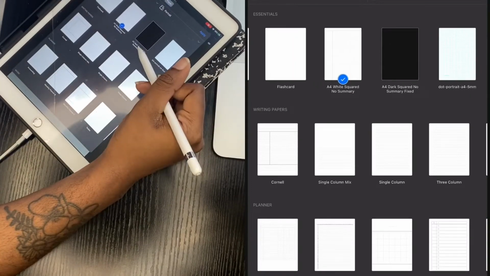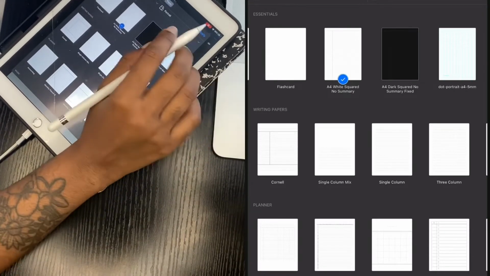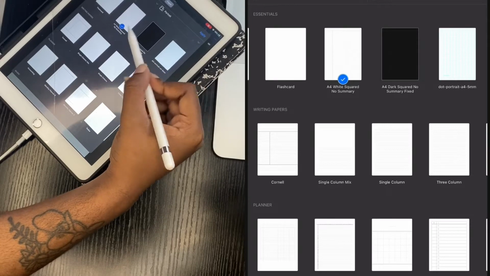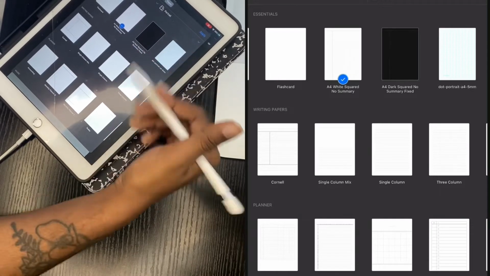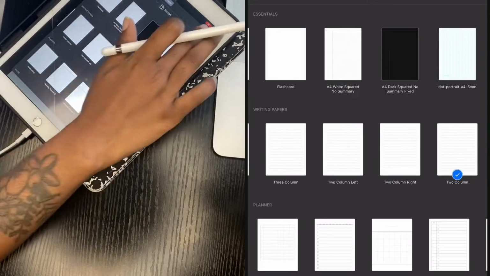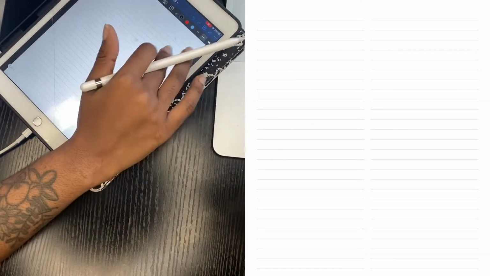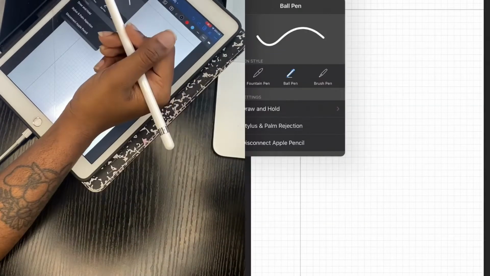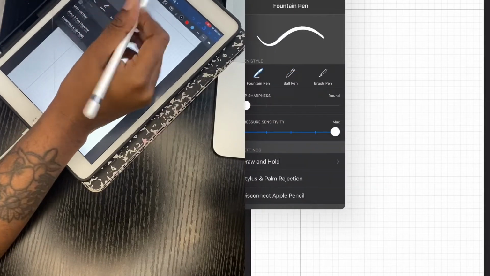It's called the A4 white squared with no summary. It's kind of like a Cornell note. But you can use others. Some of the others that I've used that comes with the app is this 2-column one. I don't really like that one because it doesn't fill up an entire page, but it's helpful.